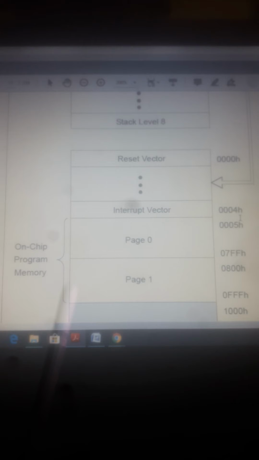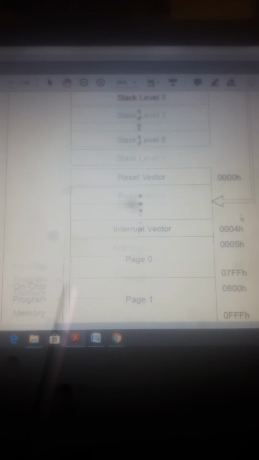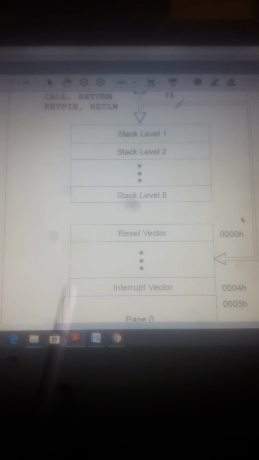That means if any hardware interrupt occurs, the program counter will give the output 0004, so the program memory address becomes 004. Whatever program you have downloaded or burned, that instruction will be executed there. And also in this microcontroller program memory, you have the stack, stack level 1, stack level 2, up to stack level 8.